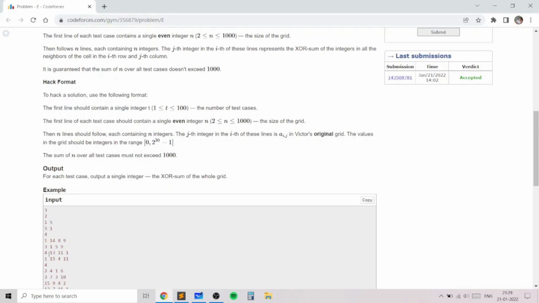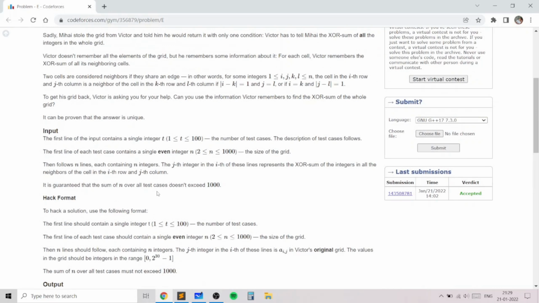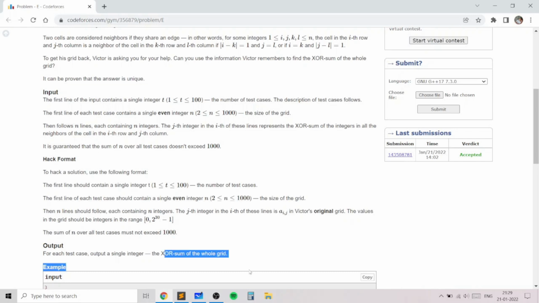So let's take an example. Let's say we are looking at 13. Then 13 is equal to the XOR sum of these four values in the original grid, and that's the grid which we are given. So this new grid which we are given for each test case contains, in each element, the XOR sum of the four adjacent elements in the original grid, and we need to print the XOR sum of all values in the original grid.